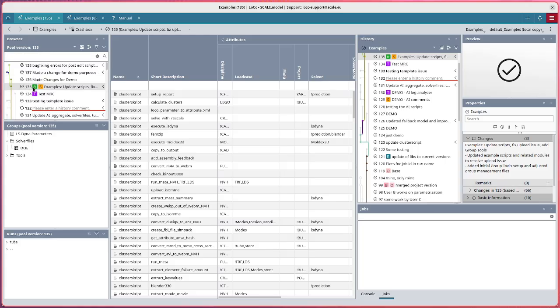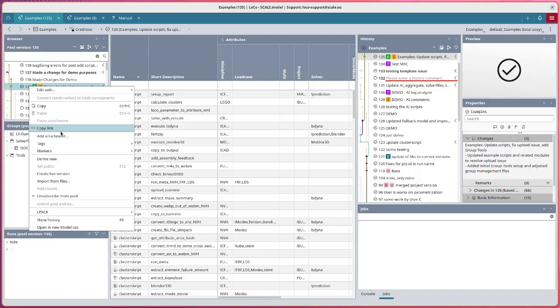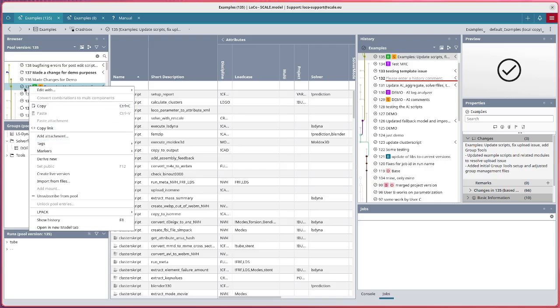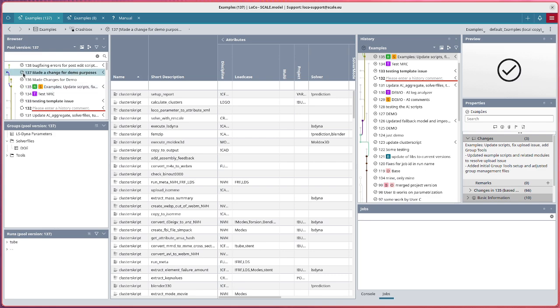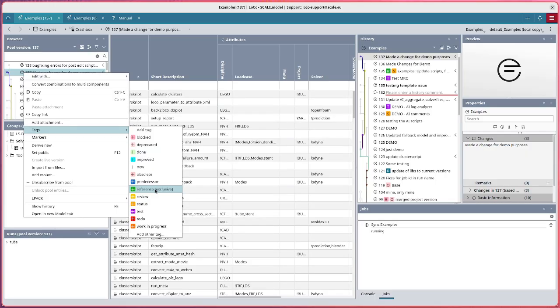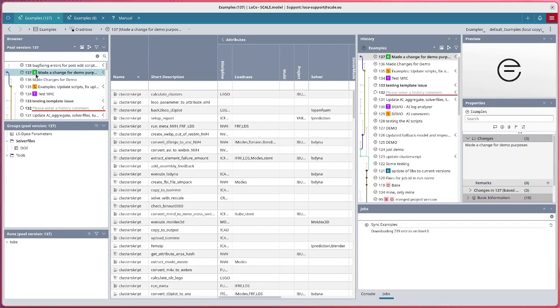There's one special kind of tag here. If you watch this one, it says reference and then in parentheses exclusive. That means this tag will only ever be applied to exactly one pool version. So if I go to my 137 here and try to apply that reference exclusive, it will set the reference tag to 137 and remove it from 135. So that way you can make sure that only one pool version is tagged with that tag.